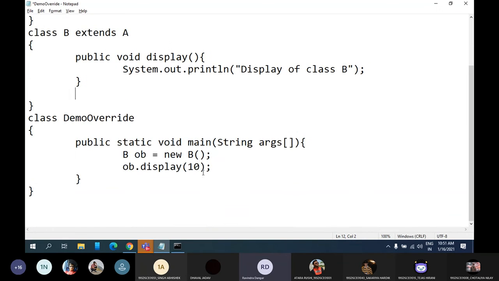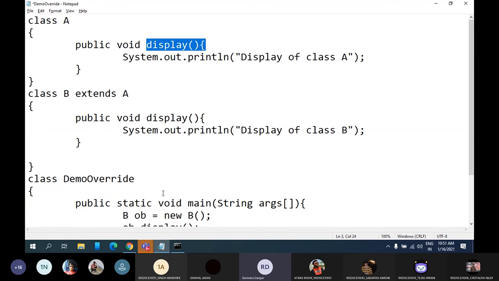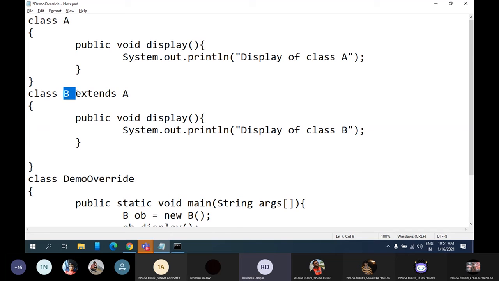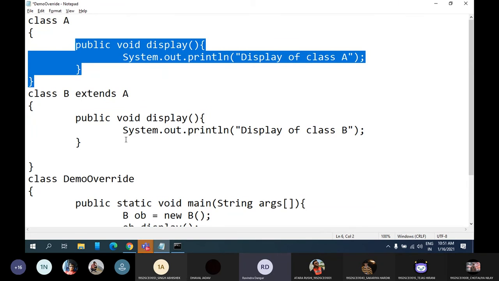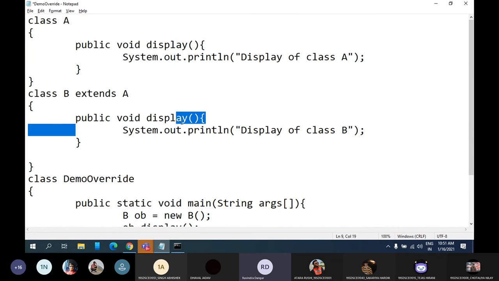During runtime only it will be checked. If I call ob.display, then JVM does not have any idea which display is going to be invoked, because both are the same, and using this object I should be able to access both the methods. Ob is the object of class B, and due to inheritance I can access the properties of the subclass and superclass using the same object. So at that time JVM may not have any idea, but during runtime it will identify that it will call this method only, and it will override this method. It will never go to this method. So it is getting hidden due to this method. This entire concept is known as method overriding.